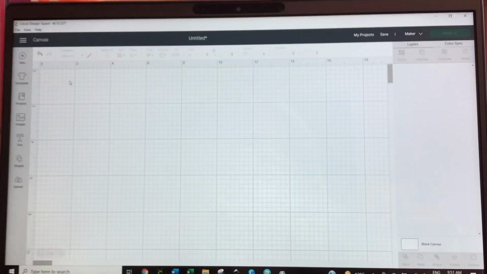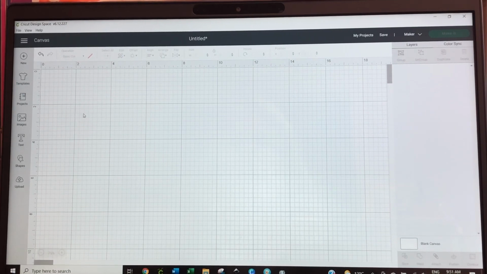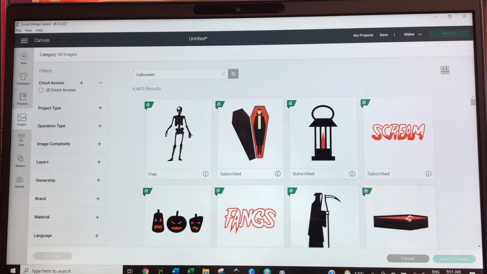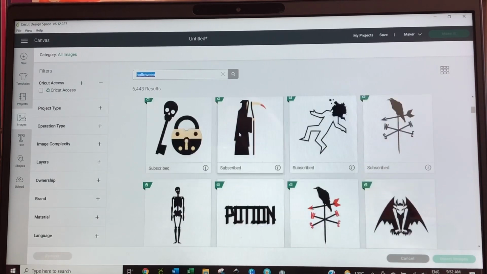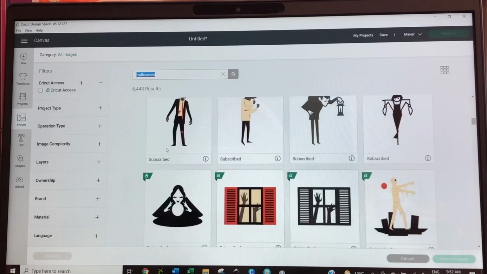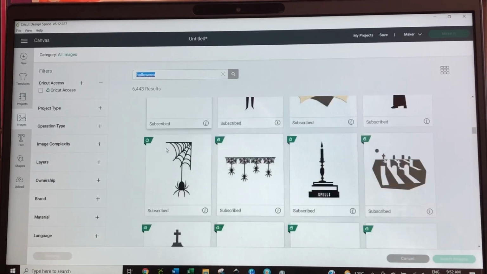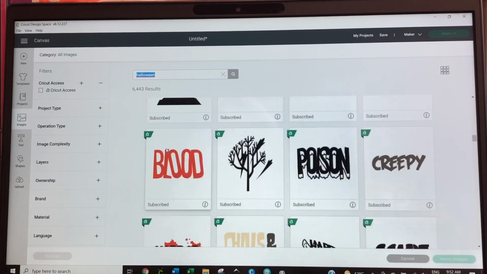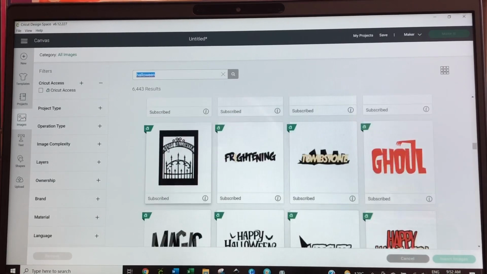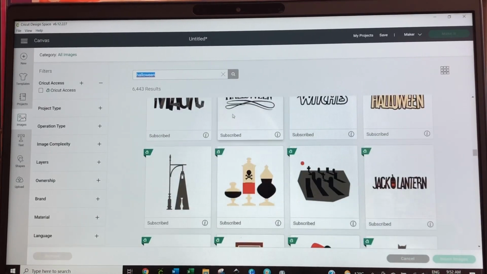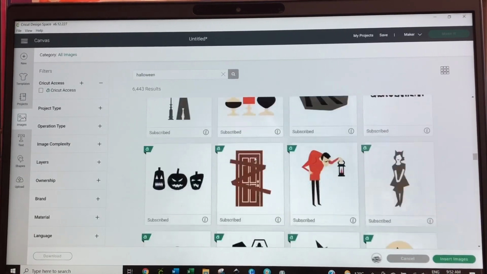Okay, so here we are over in Design Space, and I'm going to go into Images, and I'm going to type in Halloween like I've done here, and just press Enter on my keyboard. Then all I'm going to do is scroll through all the different pictures and see what we can find. Now I need 3 different pictures, so let's see what we can find. I like that one, the Happy Halloween.